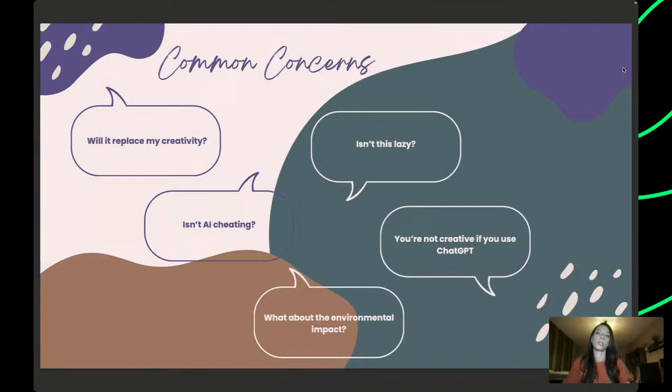And of course, there's the question about the environmental impact. And this is a valid concern. It does have a footprint, so we need to be mindful of how we use it. Same as the water that we use when we paint with watercolors, or the paper. It's a resource like anything else. So yeah, we should use it purposefully and in a focused way.